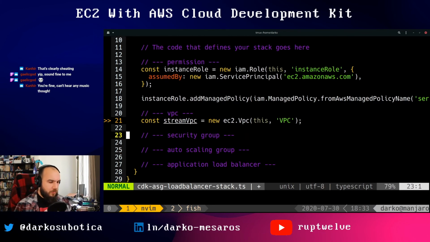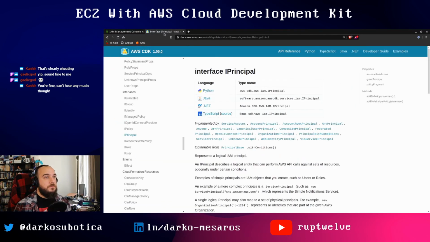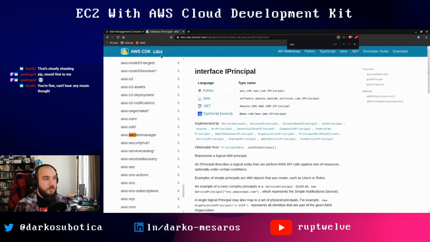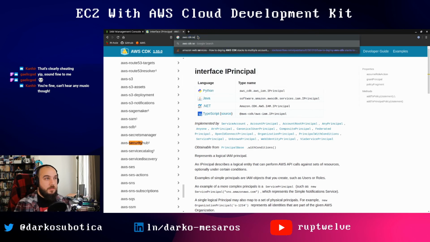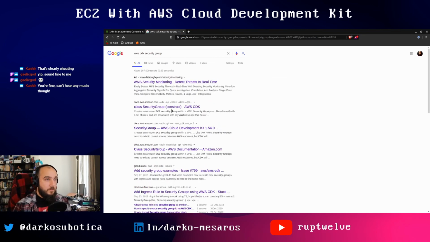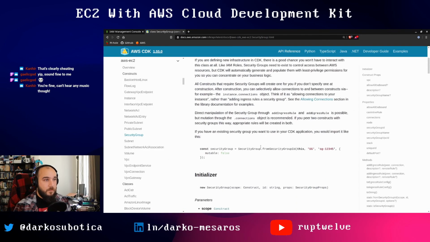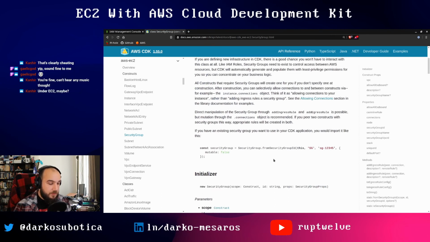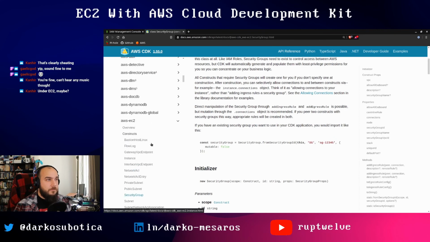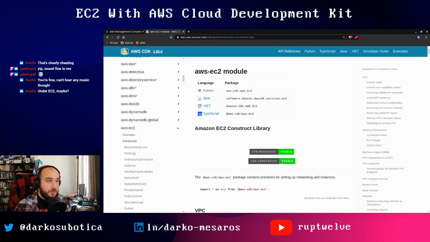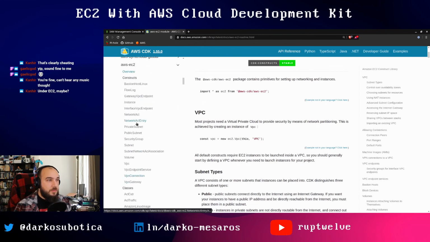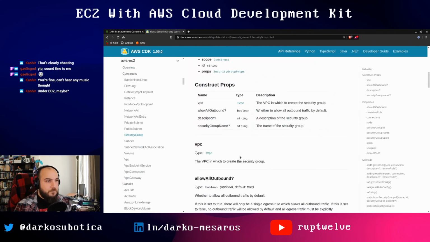Okay, now let's do a security group. I guess we can do a security group here. So how does the security group look? Let's find the documentation. If we search for security, will I be able to find it like this? No, I won't. Okay. AWS CDK security group. Excellent. So what do we need? Wait, let's go here, under EC2. Yep, it's under EC2. One of the things we have here is EC2, then there is security group. How to create a security group.